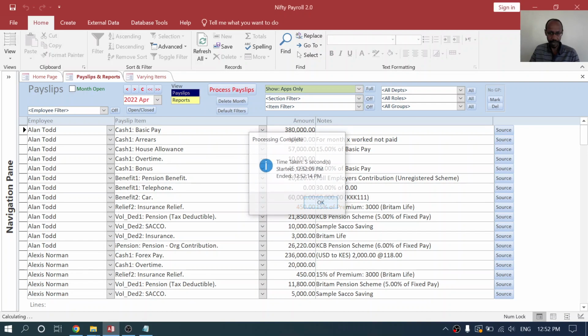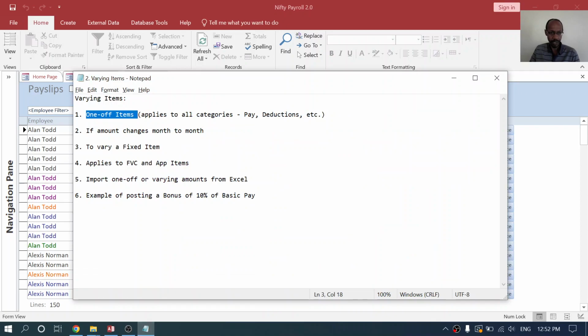So then let me go back to my little outline. I've shown you if amounts change month to month, what to do, one-off items, how to vary a fixed item, and I've mentioned that it applies to FVC and App Items.